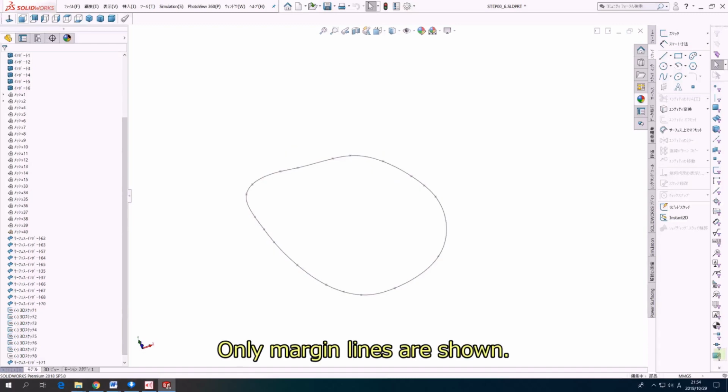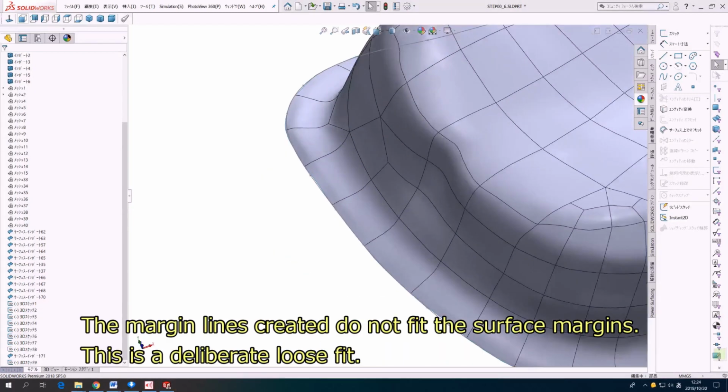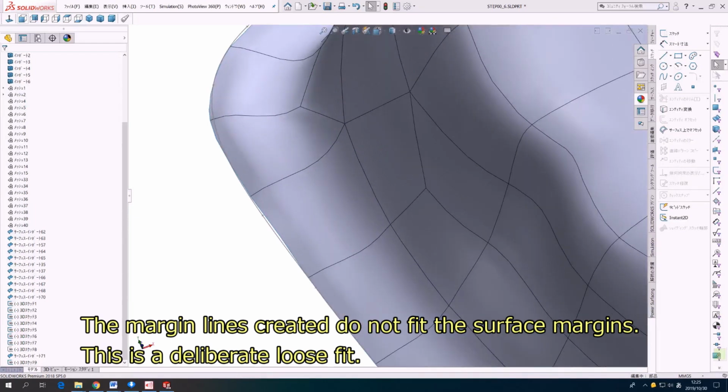Only margin lines are shown. The margin lines created do not fit the surface margins. This is a deliberate loose fit.